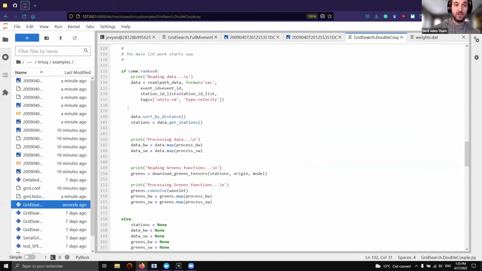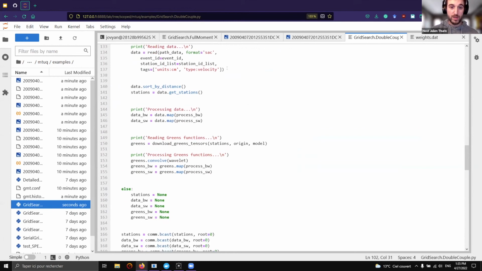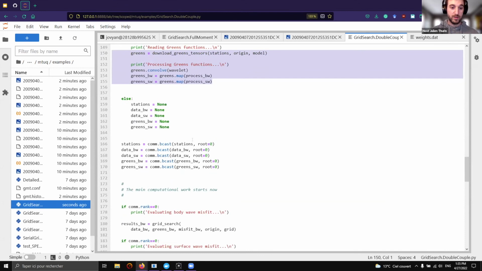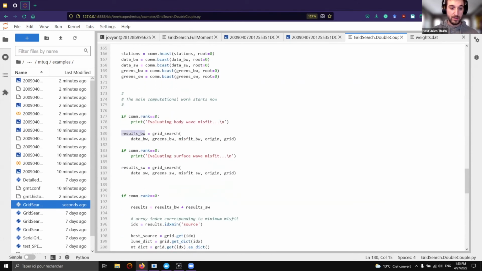So we predefine everything at the beginning: where to fetch the data, how to process them. Then we actually open them. Once the data are opened, the code will figure out which Green's functions to download. So it will download them from Syngine here with download greens tensor. It will pre-process them, scatter them across the processes if you are using MPI. And then you'll just compute the results by doing the grid search.